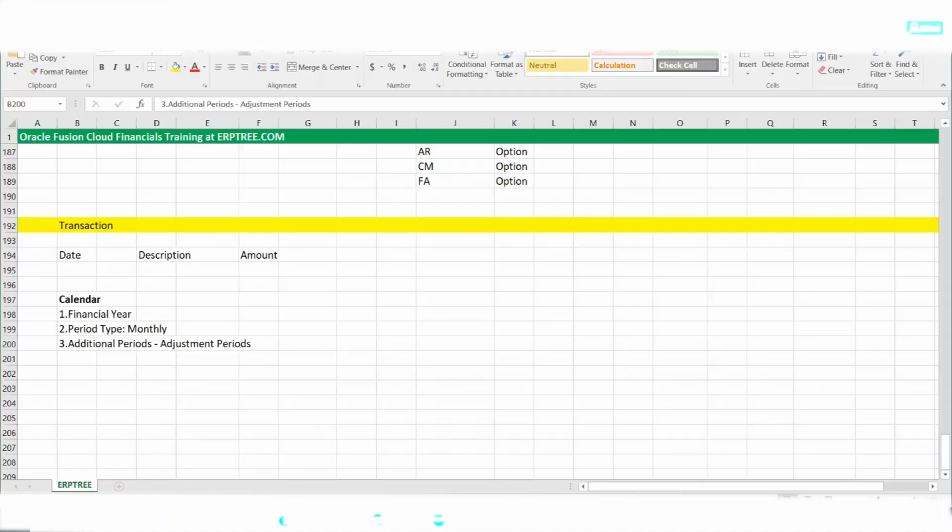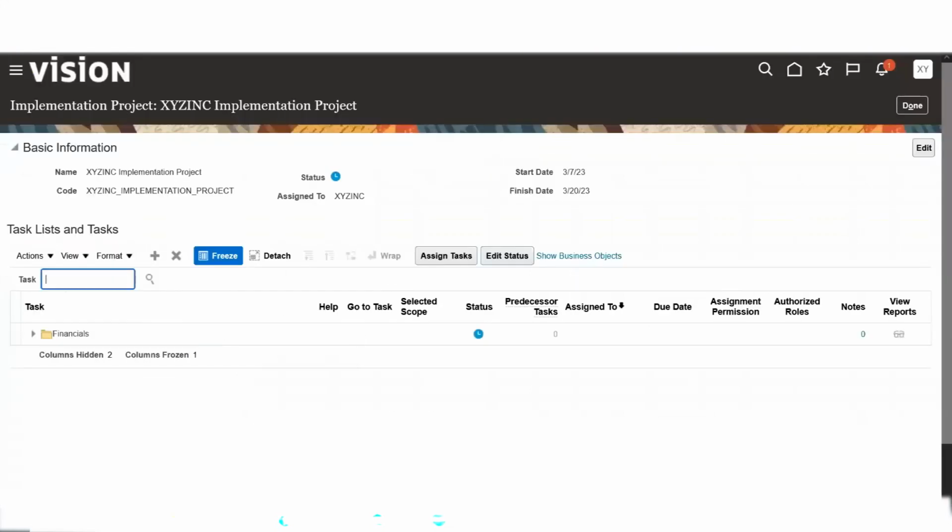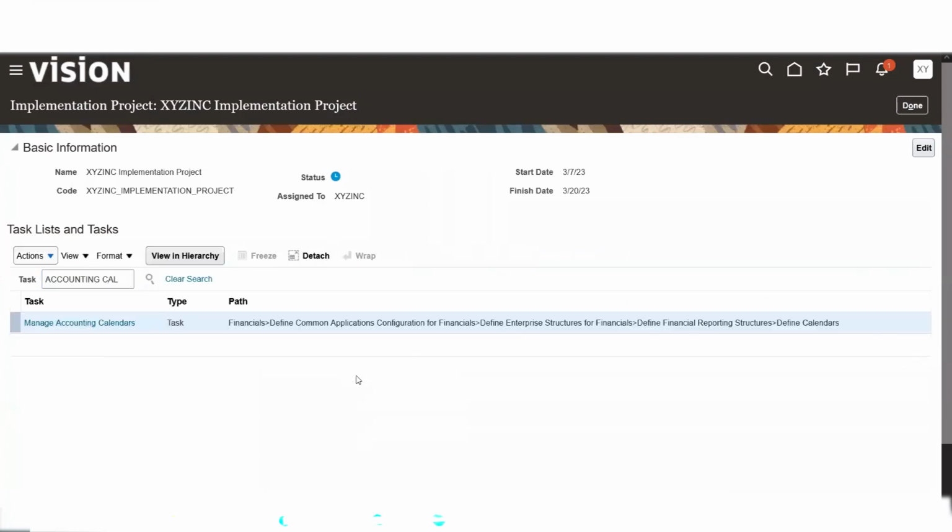Now what we want to do, we want to create a calendar. The calendar we create, we can call it the accounting calendar. Based on these dates, the system will create accounting entries. That is the reason we call this the accounting calendar. Search for accounting calendar. So manage accounting calendars is the task.